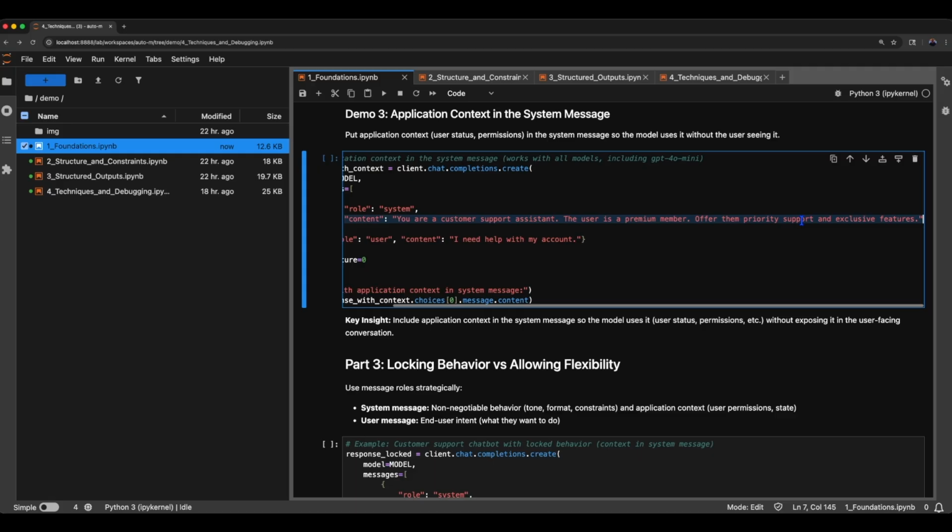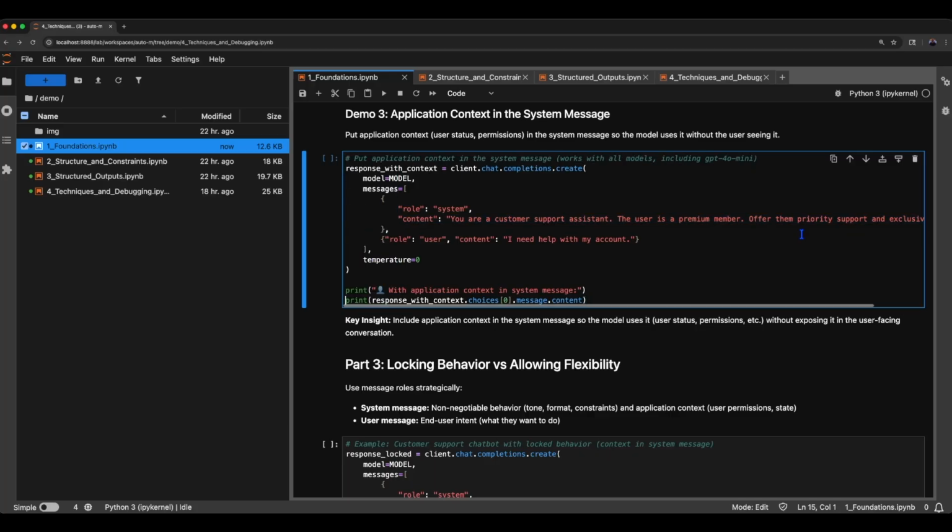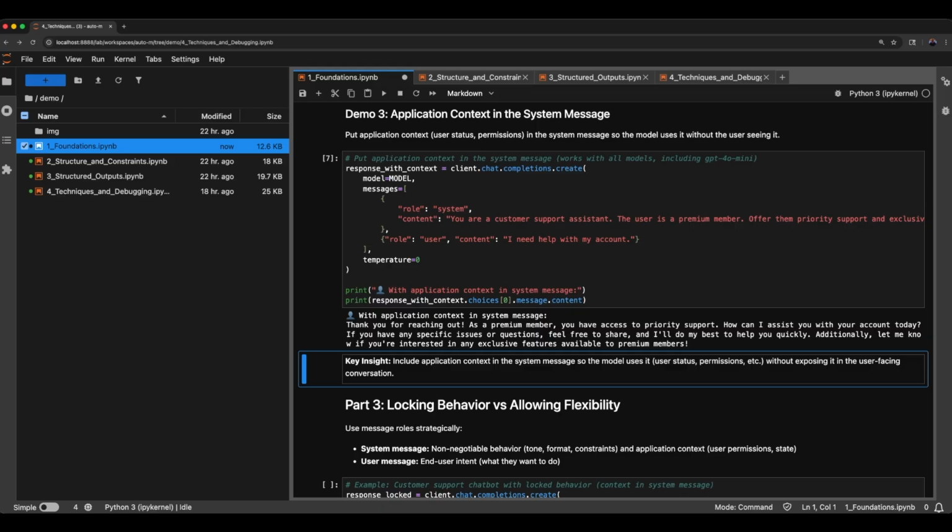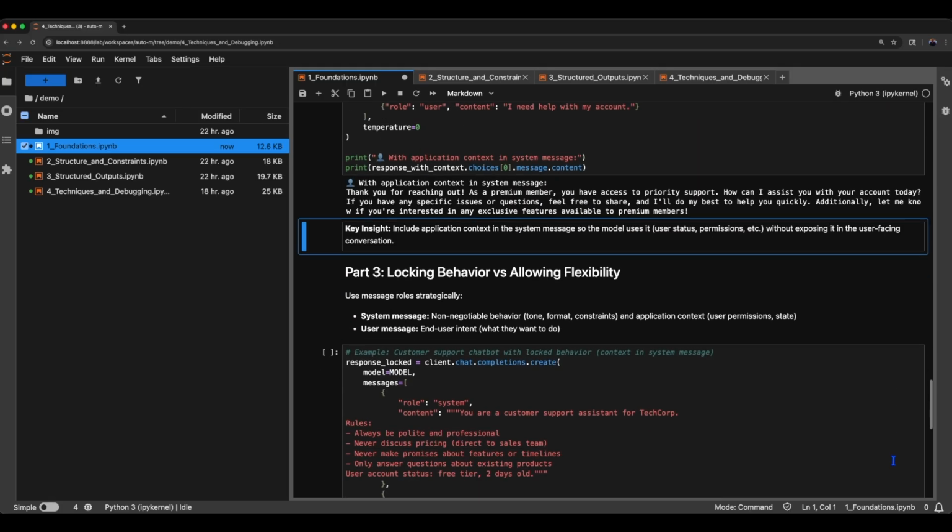Here in the system role content message, we're telling the model to act as a support assistant and that the user is a premium member, so the model can then offer priority support without putting that in the user message. So let's go ahead and run this. And we see in the model's response that it's recognized the user as a premium member and that it can assist the user with priority support.